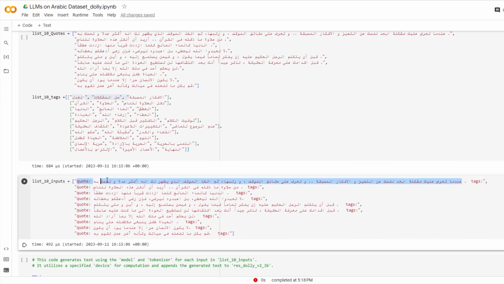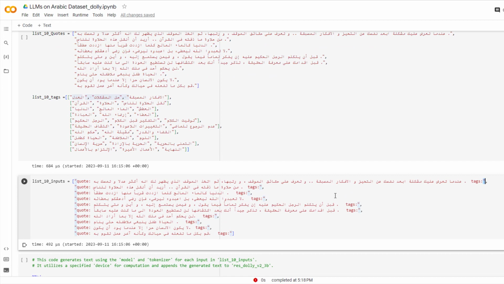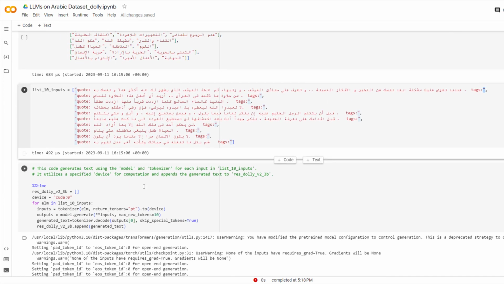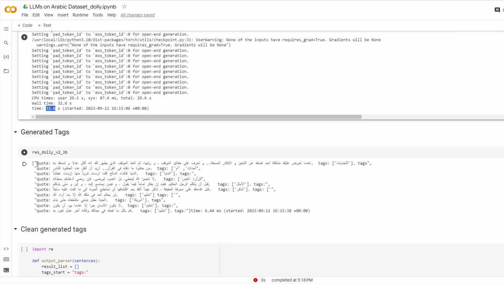So for inference, we are giving the model the quote, the Arabic quote, and then we are stopping just after the tags. Okay, so he will continue by generating the rest of this sentence, following the same style that he has been fine-tuned on. So he will generate the tags. For this inference task, the model took 32.6 seconds, which is also fast.